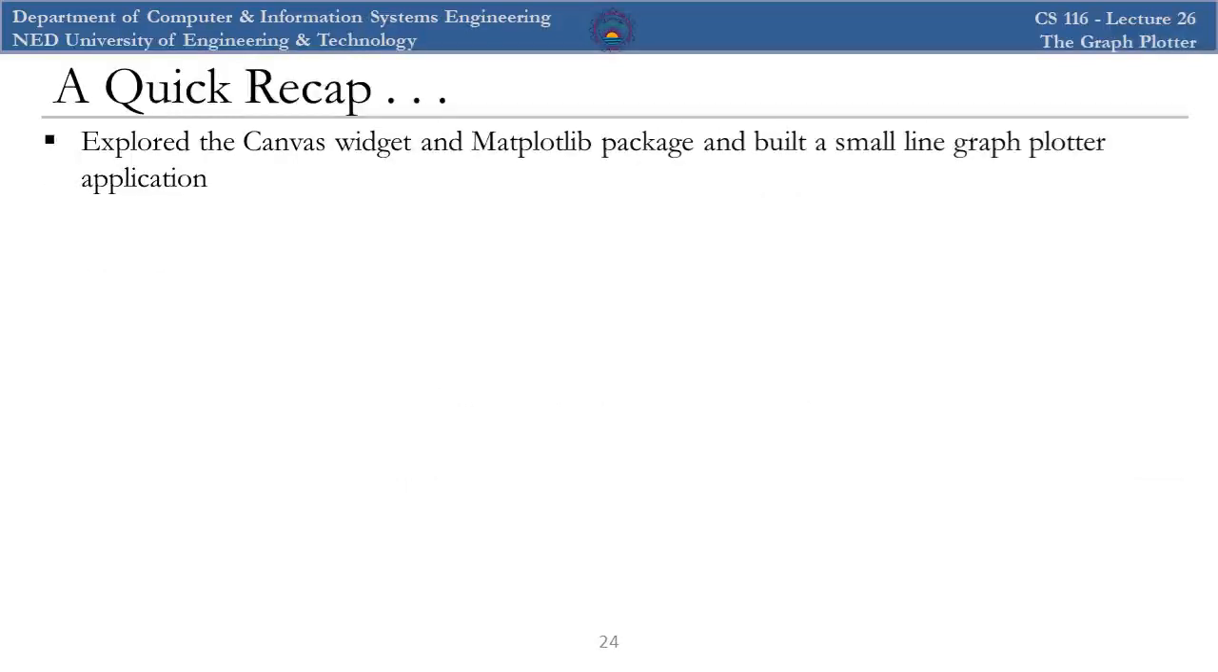So that's it for today. We explored this canvas widget and we explored this package, how to use this package, and we implemented a small line graph plotter application today.